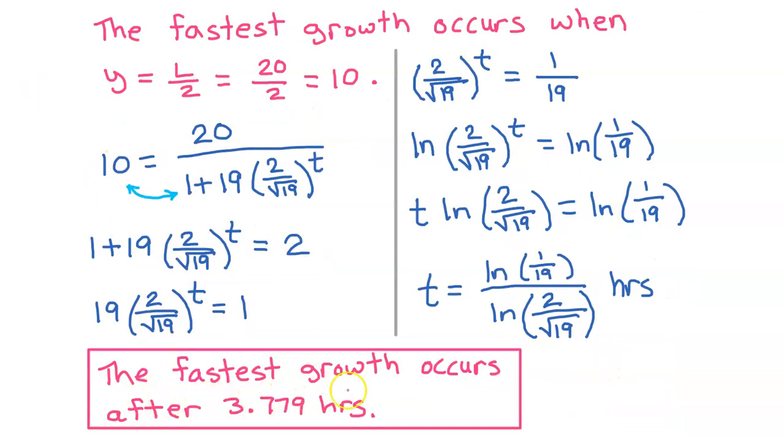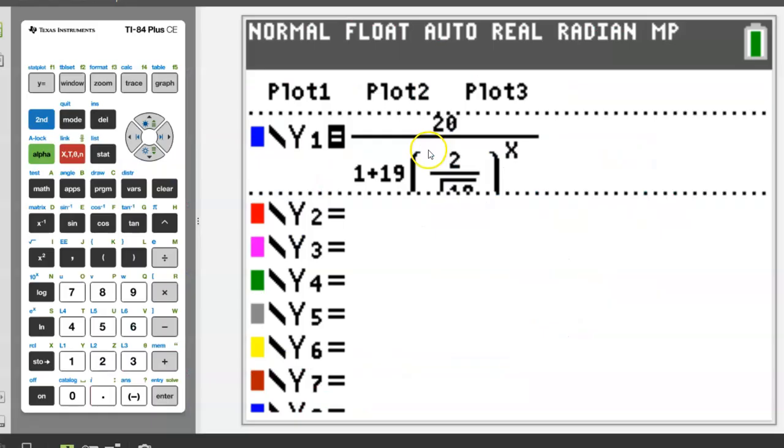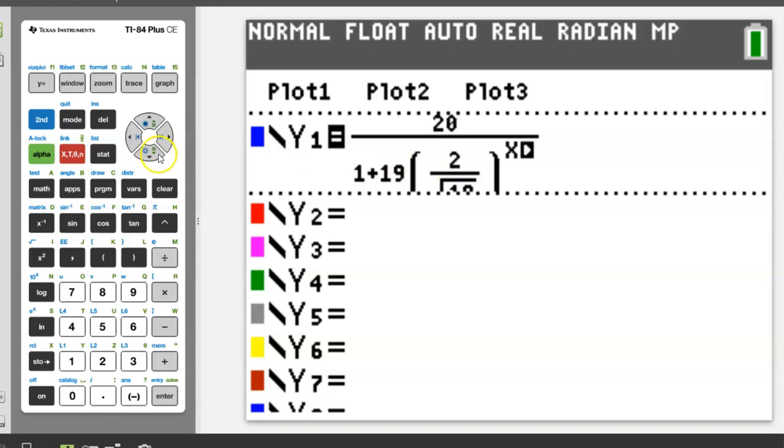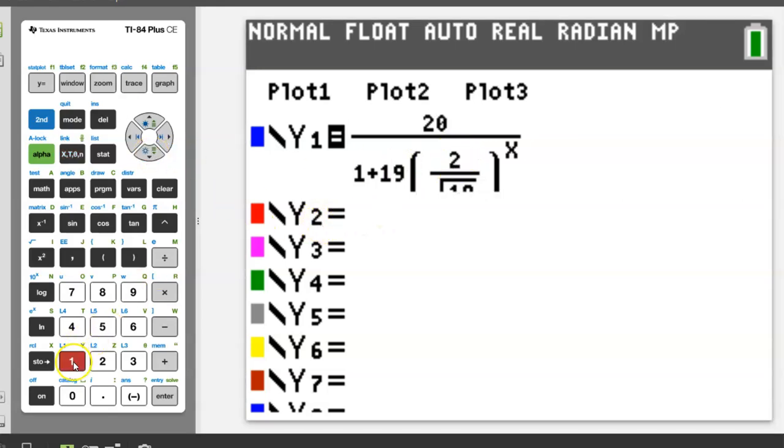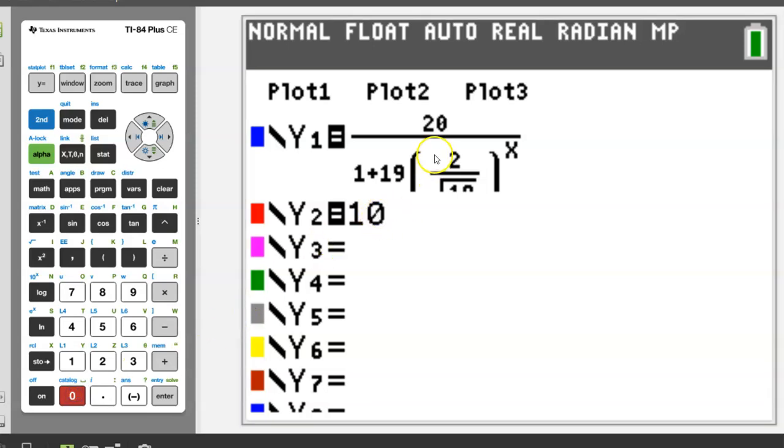If you do have access to a calculator, you can say the fastest growth occurs after 3.779 hours. However, if this problem is calculator active, you didn't actually have to do any of this work. So let me show you how you can find this answer using your graphing calculator. Let's start by typing this into the calculator as y1. Of course, I had to put the x power instead of the t power. We want to know when this equation reaches a value of 10. So let's type y equals 10 for y2.